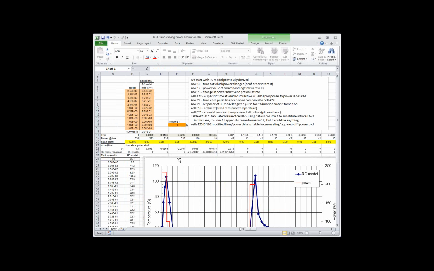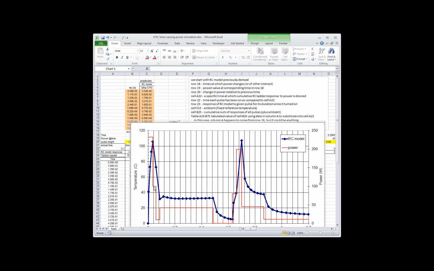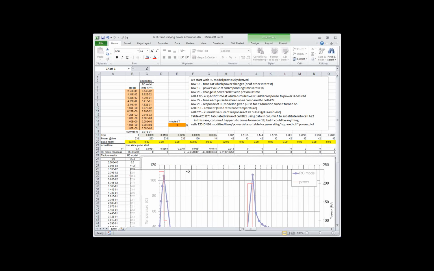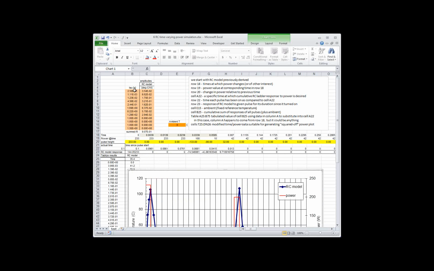So we turn one on, and then we change the power, and we track that for a while, and we change the power again and track that for a while. Basically, that's what this spreadsheet is set up to do. So we've got the RC model here with my taus and my amplitudes. In row 18, I've got a list of times, and these times are the times at which the power changes. Or in this particular case, I've thrown in a few extra times besides, just for simplicity.